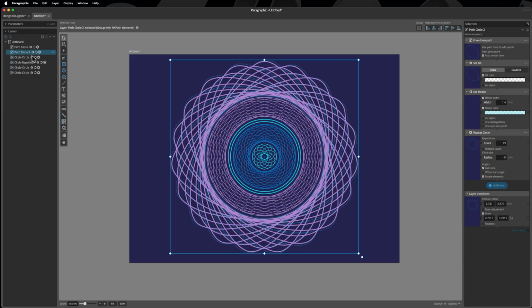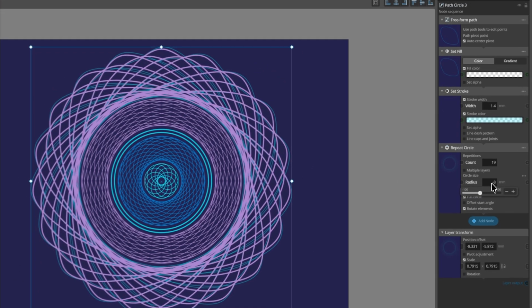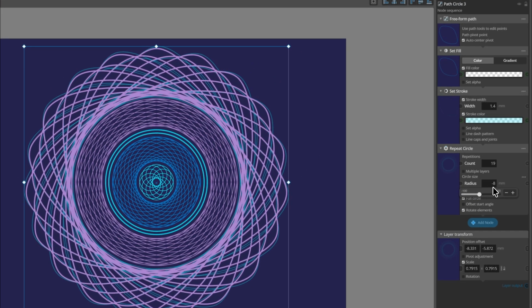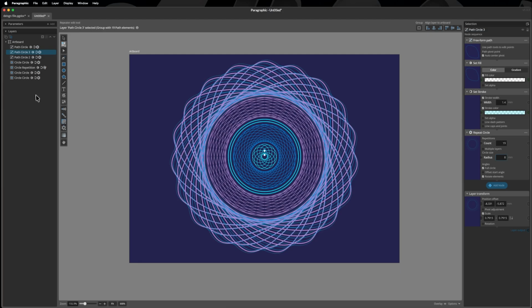I will make one more copy of this spirograph, and then on the new one I will increase the radius slightly. So now we have -8, I'm going to add it to +8. This way I will make two repetitions, one from one side and one from the other side. I will keep the color and transparency as they are though.